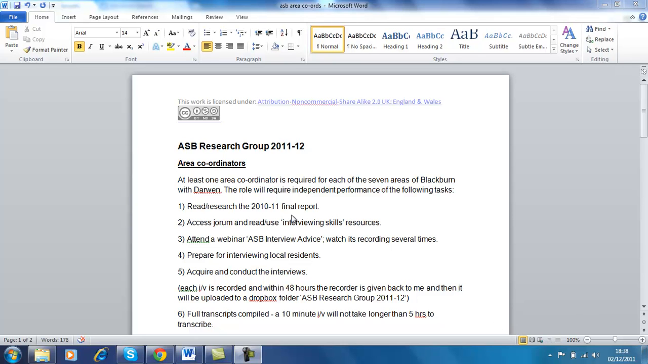Basically, what I want to talk about is this document that you can see in front of you for us, which is the ASB Research Group 2011-12. But particularly, I want to talk about this requirement, the area coordinator role. Now, as it says on the sheet, we need one area coordinator for each of the 7 areas of Blackburn and Darwen that are under research. Now, the 7 areas are all in the final report, which I'll talk about in a minute.